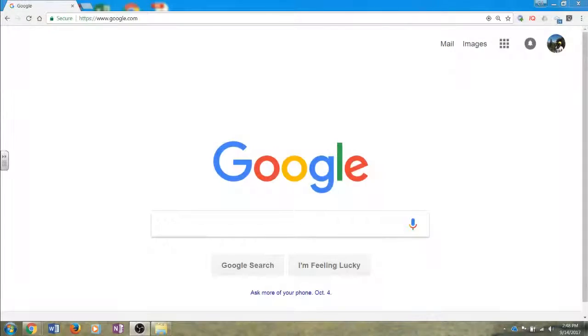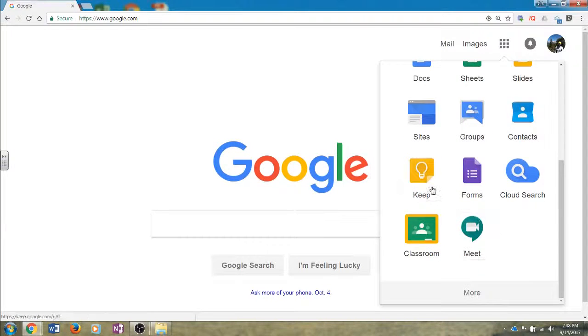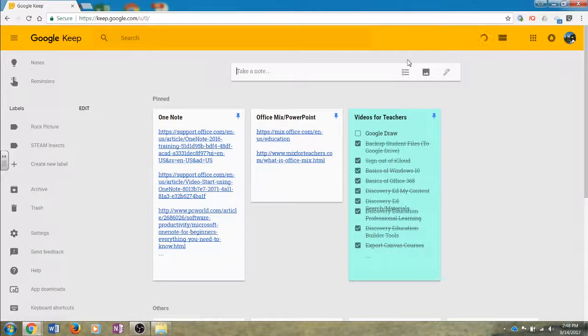There are two primary ways that you can access Google Keep from a desktop or from a laptop. From any G Suite product, you can click on the 9-square Google grid and you will see that Google Keep is located on the lower left side, and you can click there and it will take you to Google Keep. You can also type keep.google.com directly in your browser.